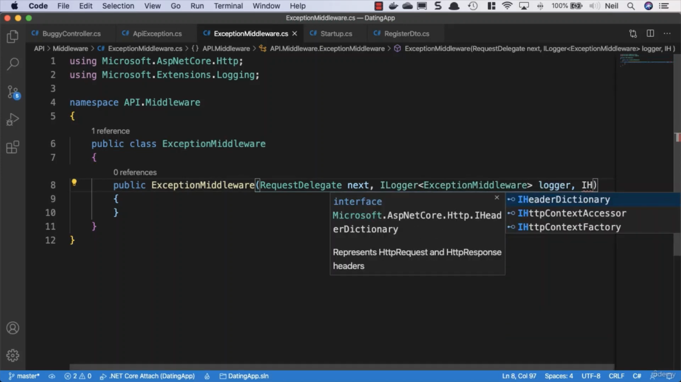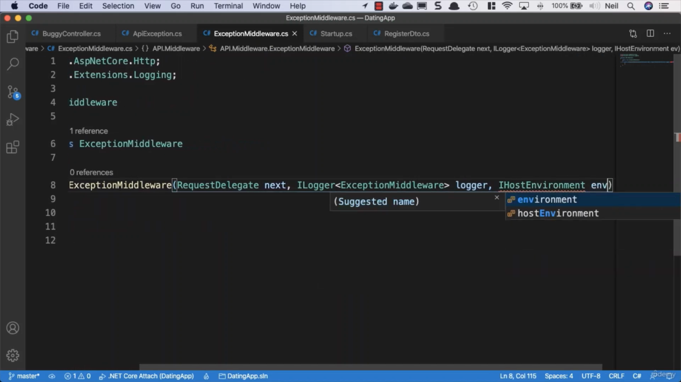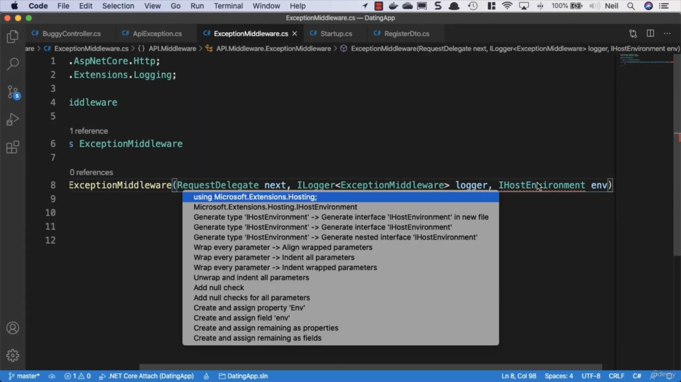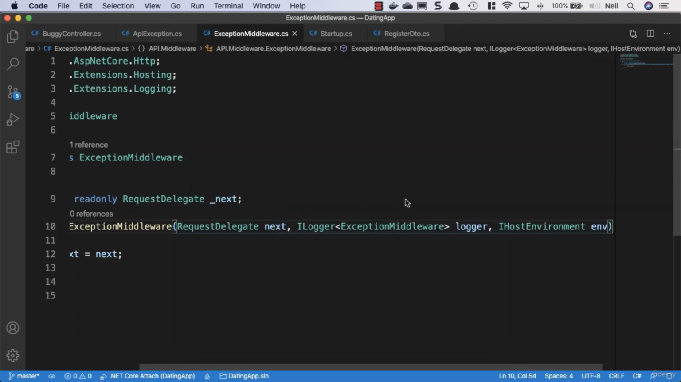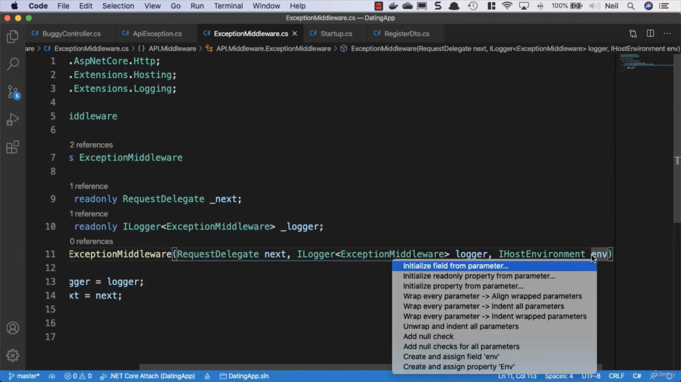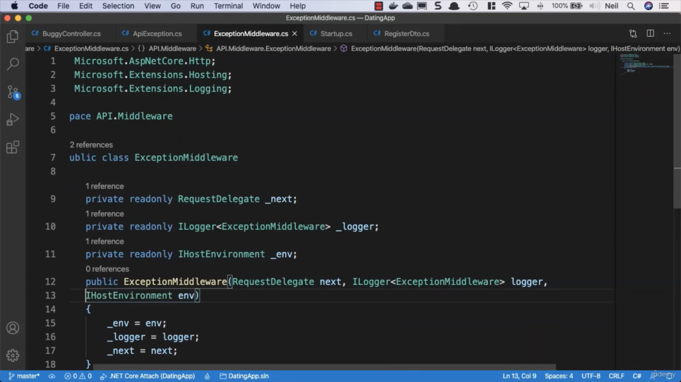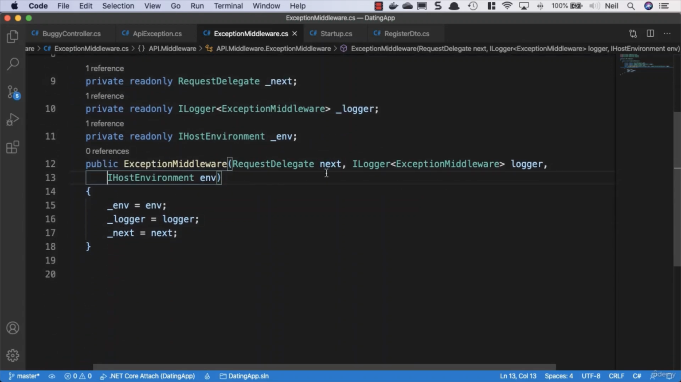And we also want to check what environment we're running in. Are we in production? Are we in development? And to do that, we'll use the IHostEnvironment and call it env. And we'll also need to bring this in as well from Microsoft.Extensions.Hosting. And what we'll do, we'll just initialize all of these fields from the parameter, and also for the env as well. And let's just bring this down so that I can see everything on the screen. So that's our constructor. These are the things that we need.